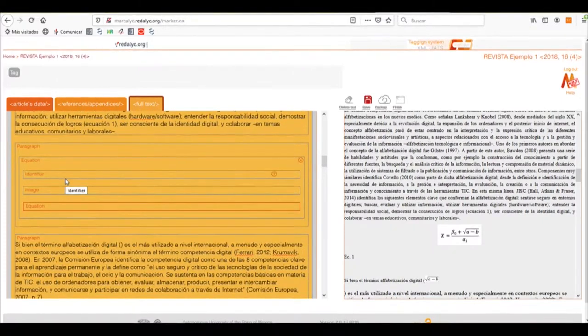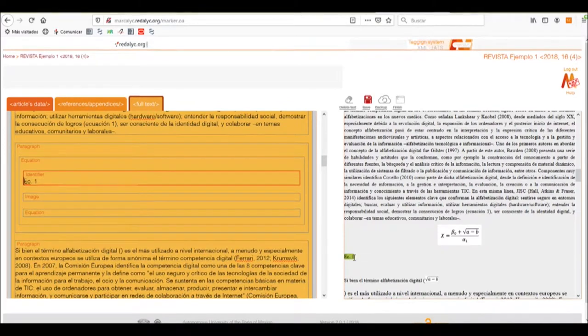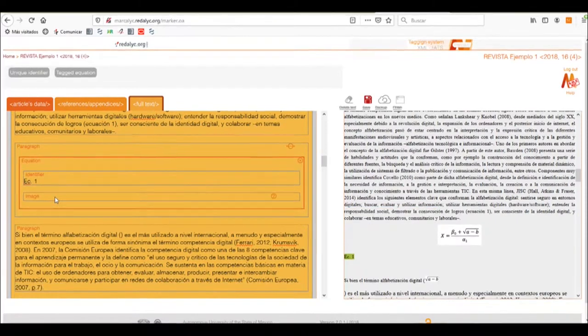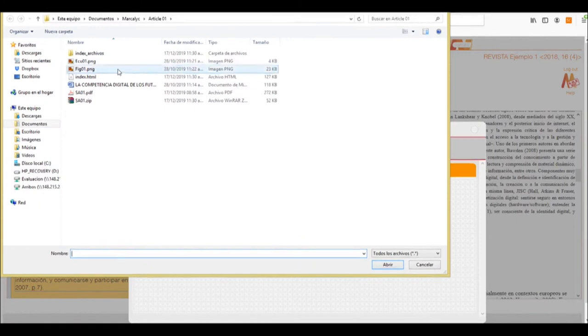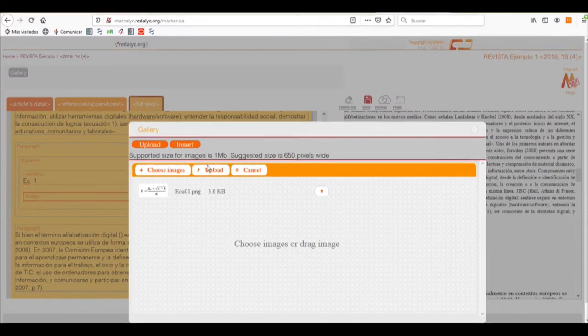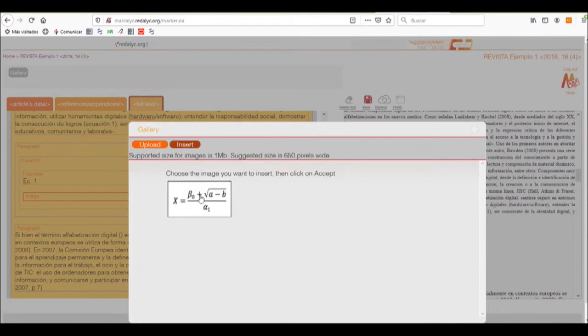Now, we need to tag the identifier of said equation, which in this case is on the lower left of the article, and we can upload it as an image or as a formula. We'll now upload it as an image. We'll click on the image box and select the gallery button. We'll choose the images, which will open the browser on our computer. We'll select said image and upload it. Once we have uploaded it, we select the Insert tab, click on it, and accept the importation of our image.